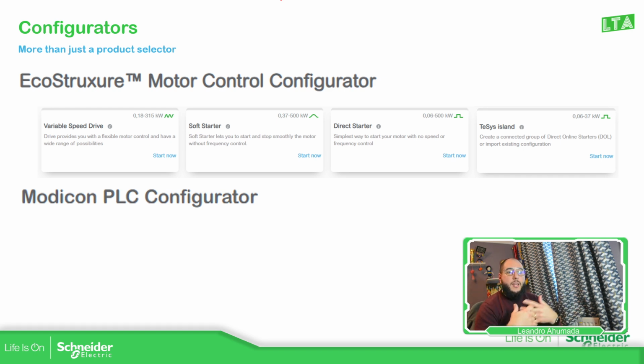And something new that we have is the TeSys island. It gives us the traditional way to use a contactor and overload relay, all together in one, and allows us to have communication. So we reduce the wiring and panel space, and everything is configurable, and it can be used with a PLC, or with remote or local control of the unit. So it gives us different kinds of solutions, related to how we can control and protect the motor, and we have all that in this EcoStruxure Motor Control Configurator.